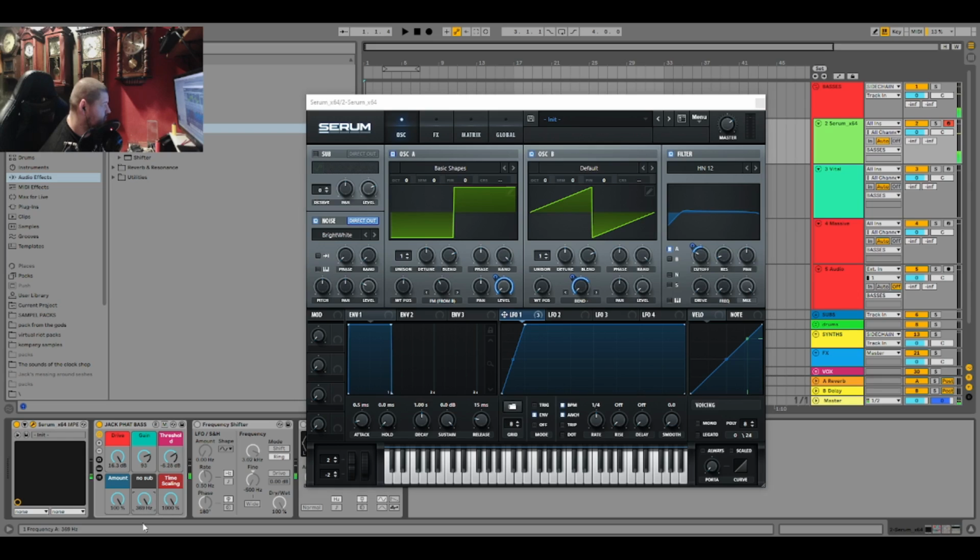So typically that sounds good already. If I turn the sub to about maybe 109 hertz, it starts to get that background texture.